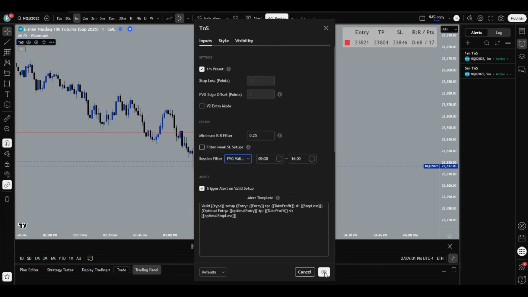For the 5-minute TnS, I recommend trading it from 9:30 to 15:30 here, or really 15:45. So on the 5-minute TnS, I recommend from 9:30 to 15:45 with the FEG validation on. Okay, and of course your 1-minute preset would be off because you're trading the 5-minute. It's up to you if you want to trade version 2. I do recommend version 2 for the 5-minute, so you would have that checked.